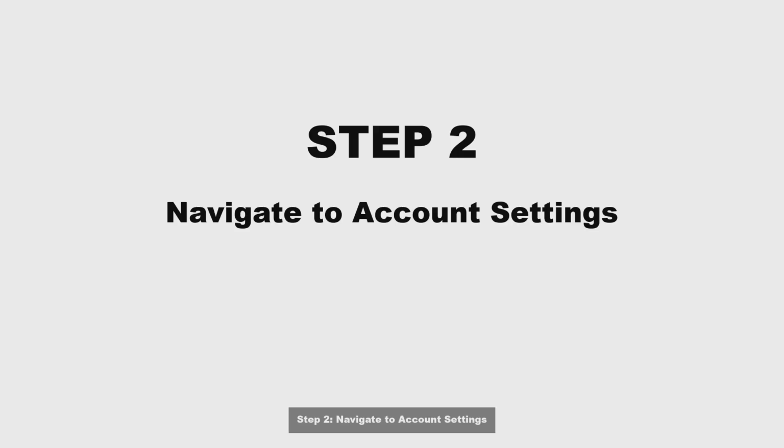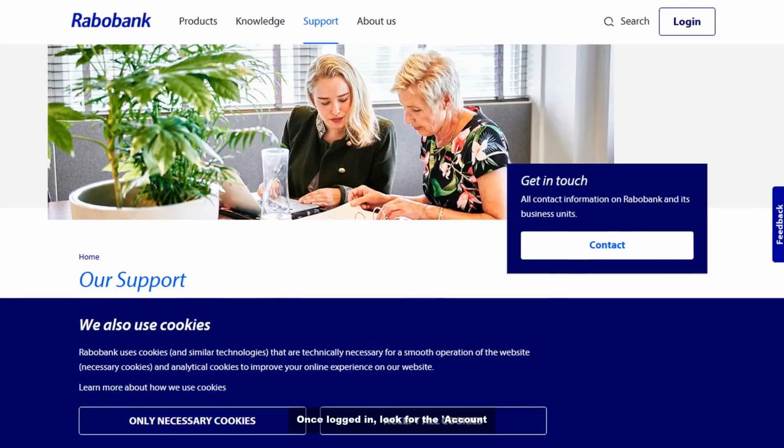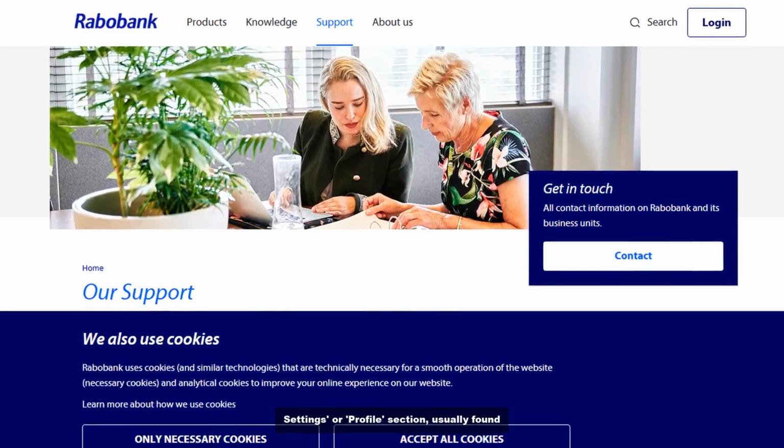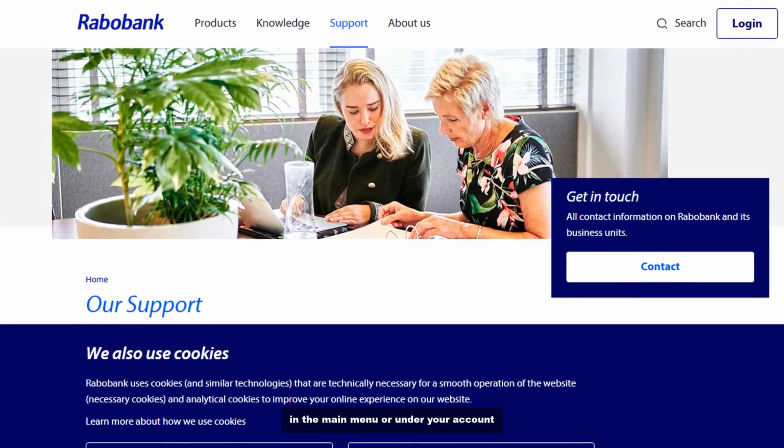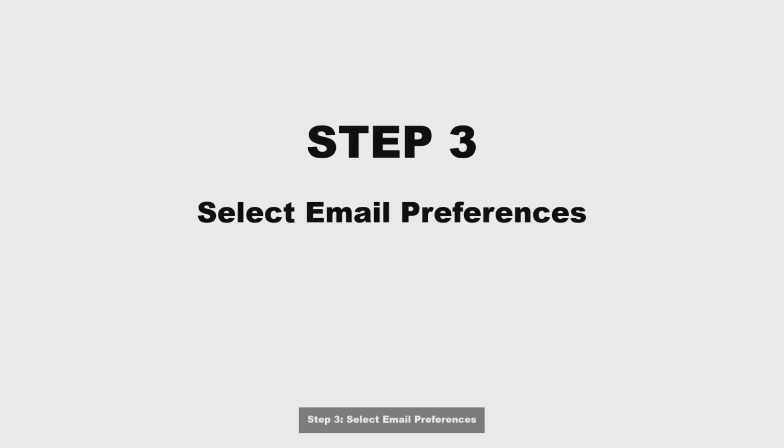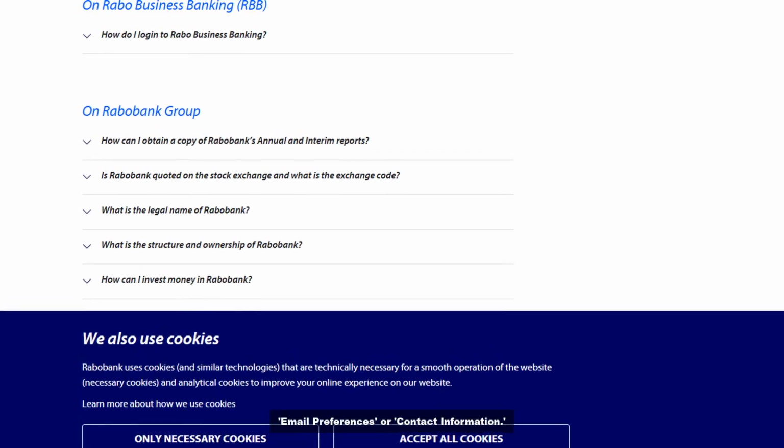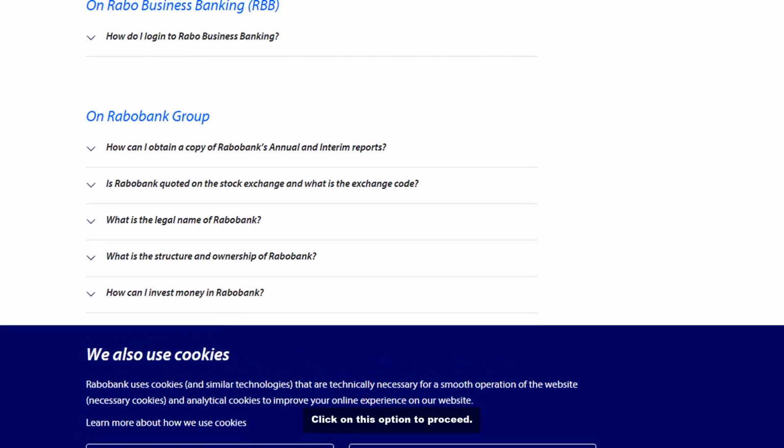Step 2. Navigate to account settings. Once logged in, look for the account settings or profile section, usually found in the main menu or under your account overview. Step 3. Select email preferences. In the account settings, find the option for email preferences or contact information. Click on this option to proceed.